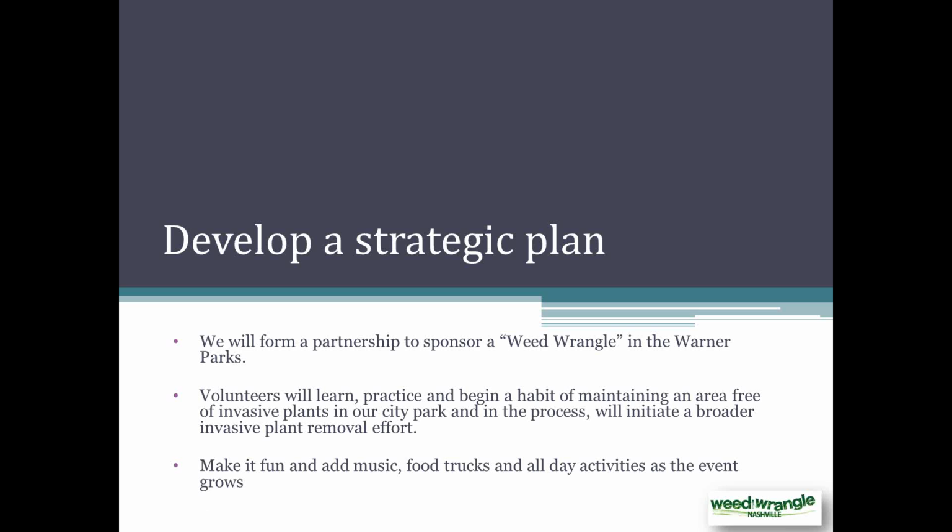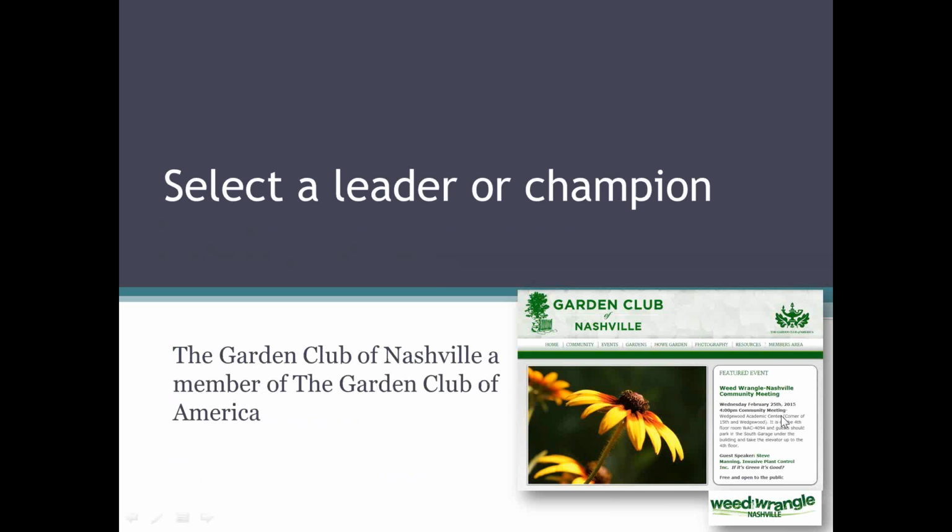So developing that strategic plan was as simple as, let's do this partnership to form this Weed Wrangle. Let's get volunteers that can learn, practice, and begin the habit of maintaining an area free of invasive plants. So if they do it in our parks, maybe they'll do it in their backyards as well. And let's not just make it a pulling event, but let's think about over the course of the years how we can turn this into a fun and entertaining event outside of the forest so that people want to come back for multiple reasons, but the take-home message is the invasive plants message they can take home with them.